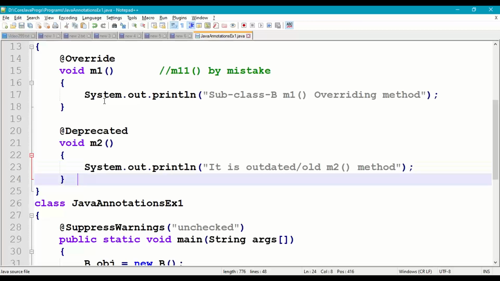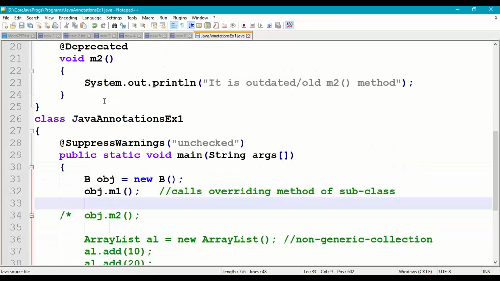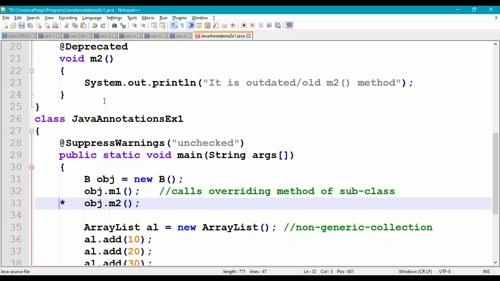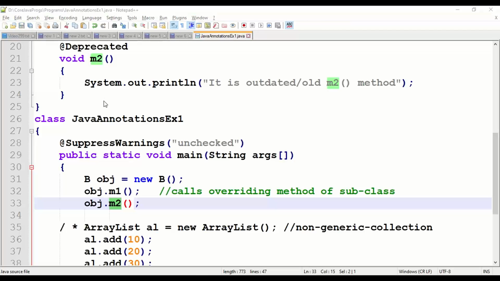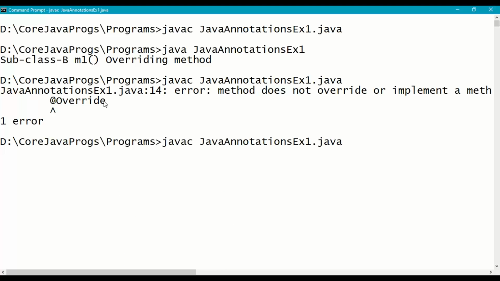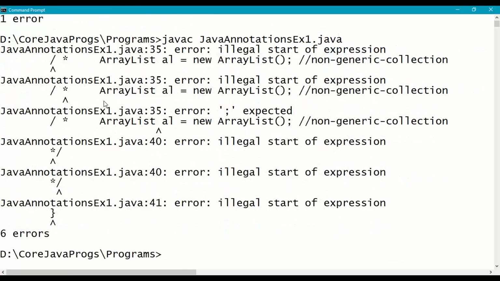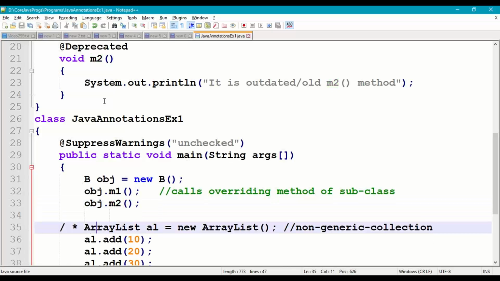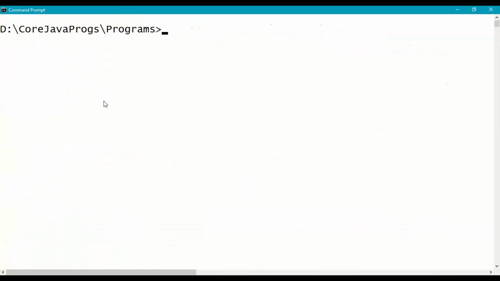Right, so save this. Now come to the main class with the main method. Here, using the same object obj, I'm calling the m2 method. So it will call the m2 method of the subclass, which is outdated. So when we compile this program, we'll get a warning. Let us put proper comments for the remaining cases. Save this and then run.